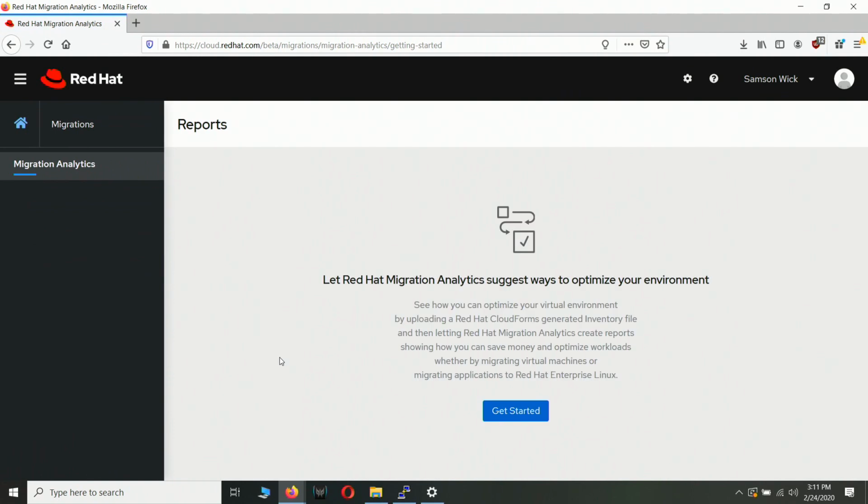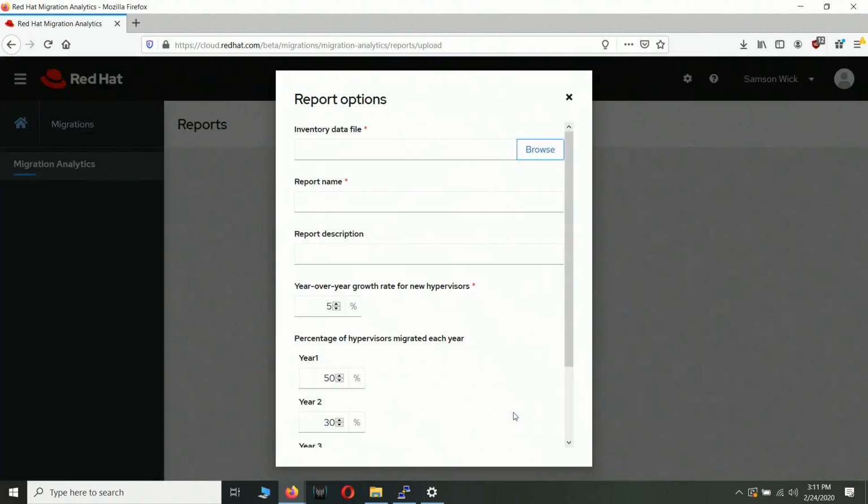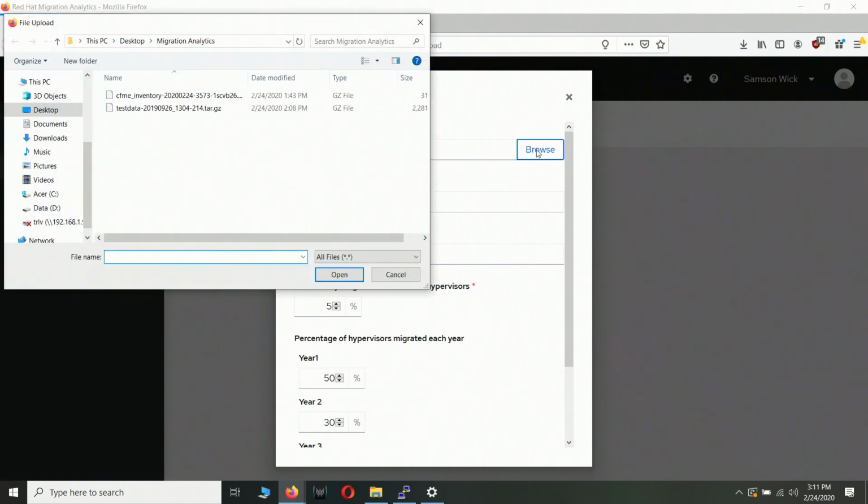Right now, my account doesn't have any migration analytics in it, so we're going to get this blank Get Started page here. So I'm going to click on Get Started, and it's going to ask me for that inventory file. The inventory file that we generated, because it's a small environment, is not really indicative of what a real migration analytics output from a real environment would be. You're going to see a lot of skewing in the numbers because the environment's so small. So we're going to give you a better example set here so that we can analyze it.